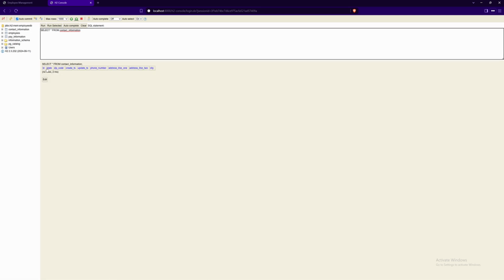If we click run, we have our ID, our state, our zip code, create TS, update TS, phone number, address line 1, address line 2, and city. Now why address line 1 and address line 2 are after the ones and it's not in any specific order, I don't know. But if we go ahead and take a look at employees, we have employee contact.